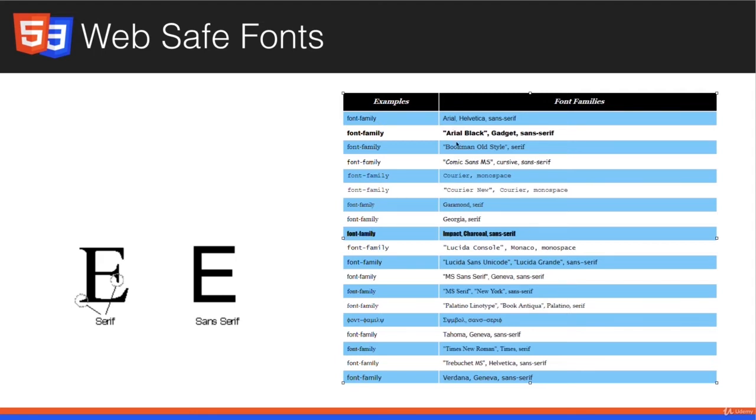And notice that there's multiple fonts. These are actually called font stacks. For instance, this first one, Arial, Helvetica, Sans Serif. What's going to happen is it's going to look for the Arial font to use. If it can't find that, it'll move to use Helvetica. If it can't find that, it'll use any sans serif font.